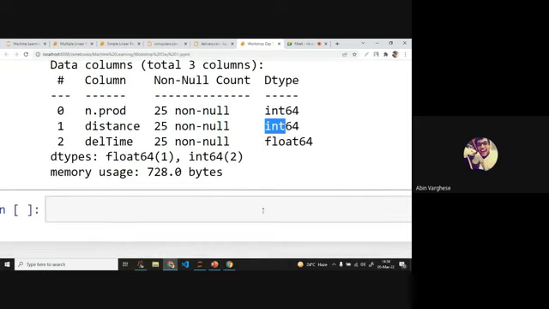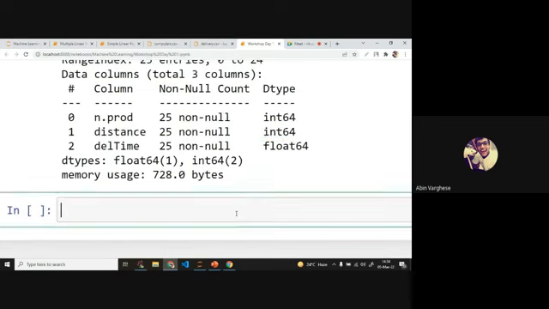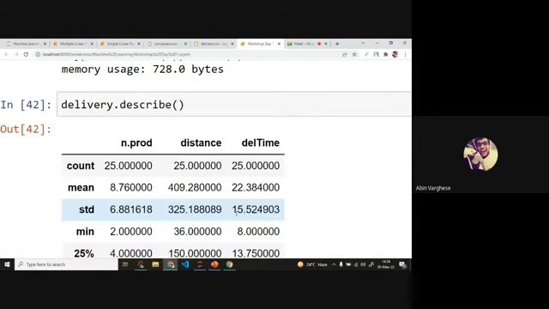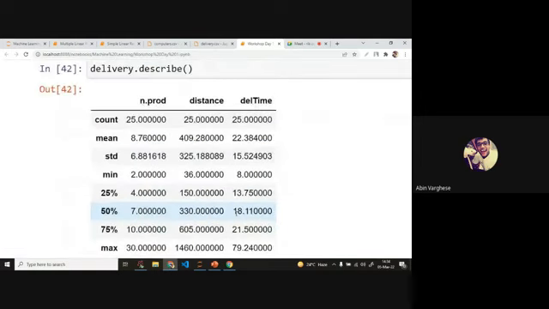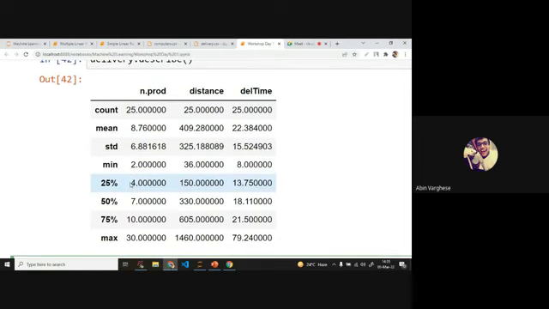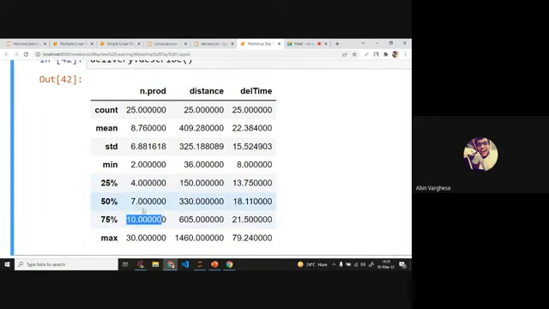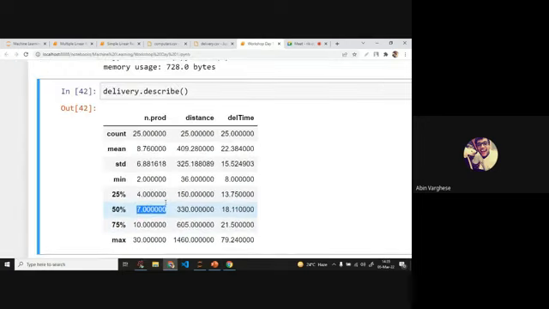Now, if you want to get some statistical insight, you will simply say delivery dot describe function. It will give you all the statistical values over here. So the describe function will give you the mean value of each numerical column, the count value, standard deviation, minimum and maximum, and the first quartile, third quartile, and the median value as well. So the median value is 7 in number of production, once you put them in ascending order.